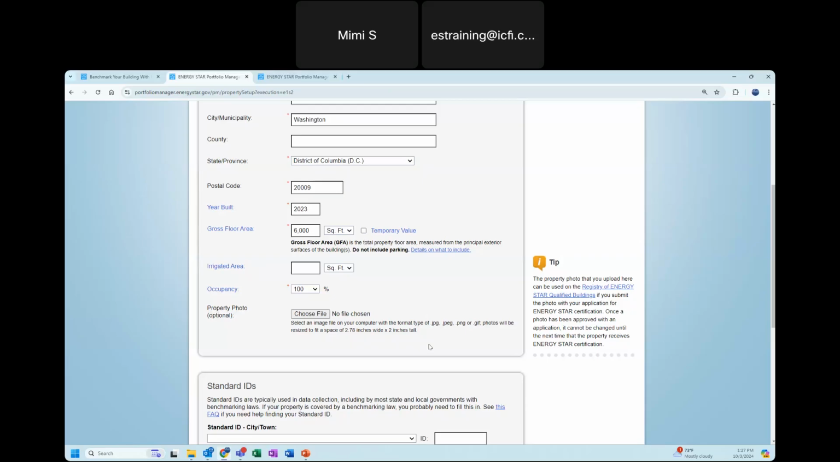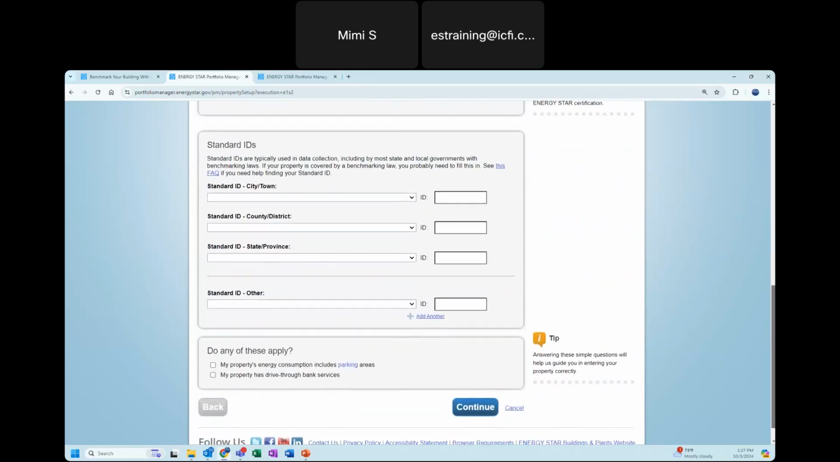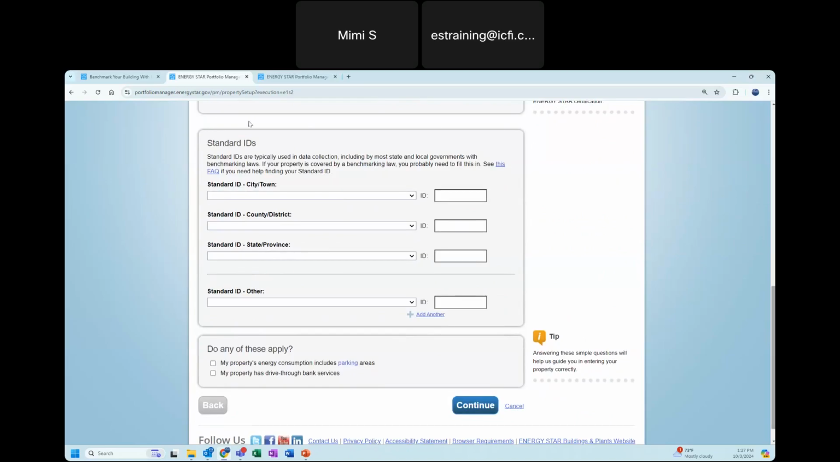I'm going to deselect that for now and then scroll down through here. This standard IDs section is if you are complying with state or local governments with benchmarking laws. So if you are not doing that, you can ignore this section. And if you are doing that, then you will have been provided a standard ID to enter in here.